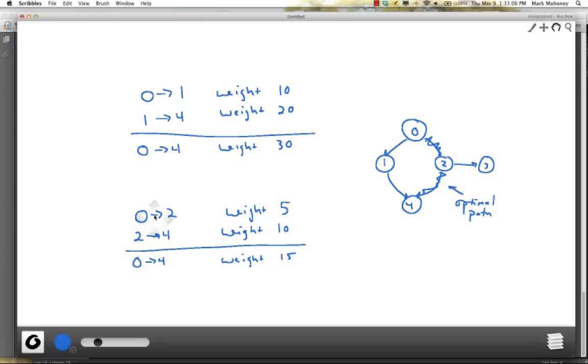But if we look at this other path, from 0 to 2 has a weight of 5, and from 2 to 4 has a weight of 10. If we sum those two up, from 0 to 4, the weight is only 15. And 15, of course, is less than 30. So the optimal path, if you're at 0 and you want to go to 4, the next hop should be 2.